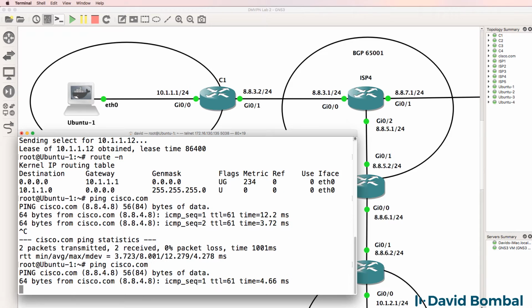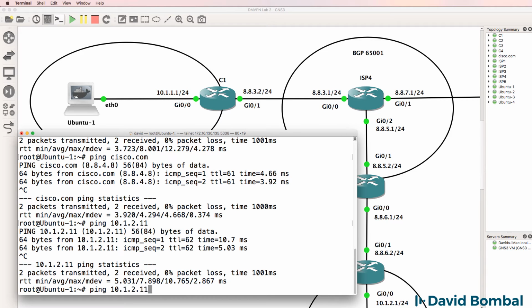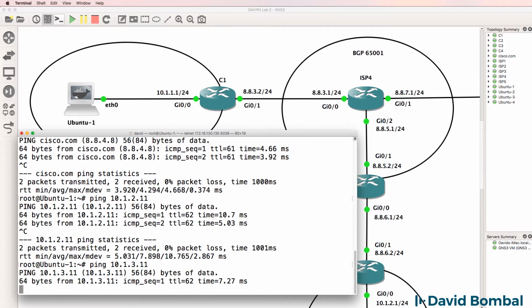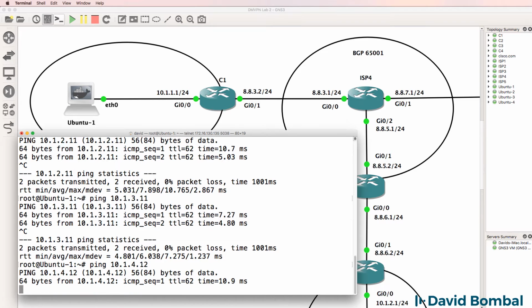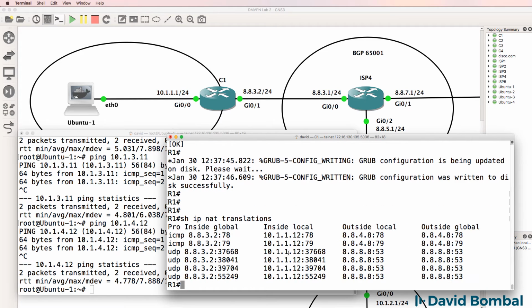The Ubuntu PC can ping cisco.com, but it can still ping PCs across the DMVPN tunnels. Network address translation is only being used for connections to the internet. Notice outside addresses. We are not NATing traffic across the GRE tunnel. We are only NATing traffic from the inside to the outside when traffic goes to the internet.